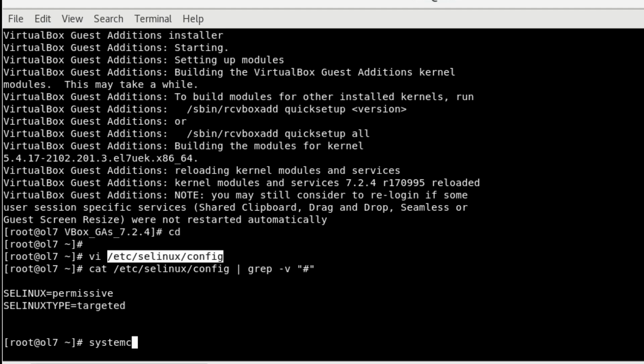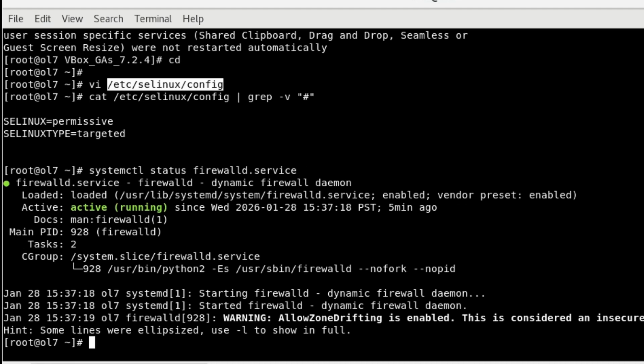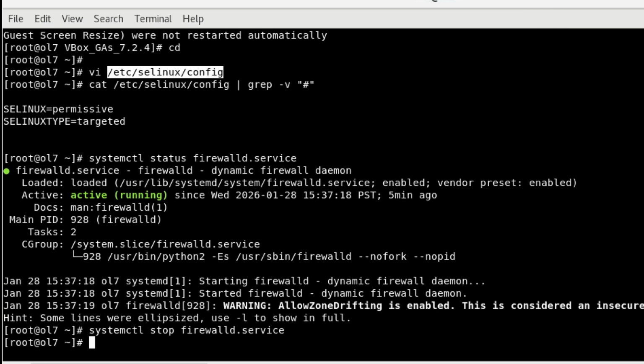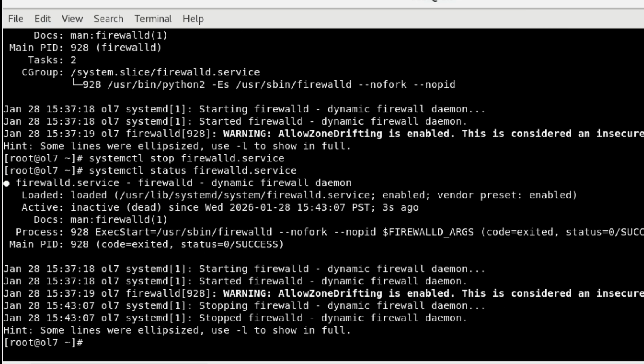So systemctl status firewalld. So it's currently active running, so we need to stop it. Stop. And then if you check the status, it's now inactive, dead. And then disable it. Disable.